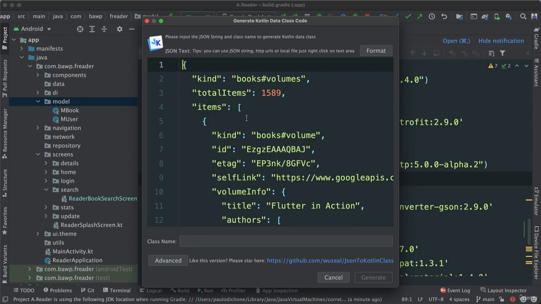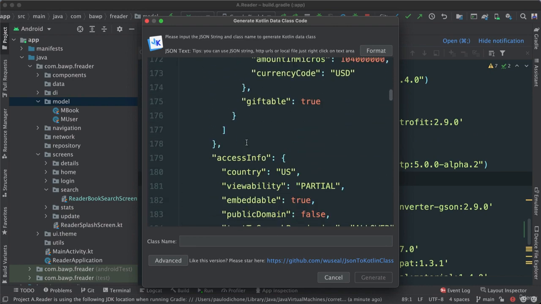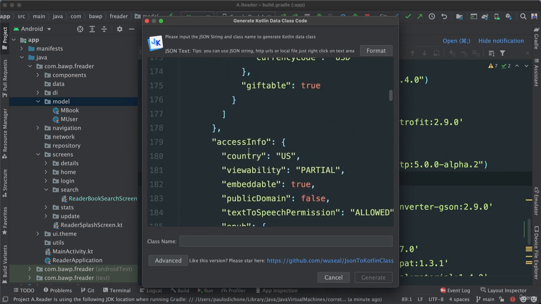It pulls in the entire payload, and this plugin is really helpful because it will go ahead and create all the classes and the structure that we need, so that we can turn them into actual objects to represent this JSON tree. So let's give it a name. You can name it anything you want, but I'm just going to call this book, like that.